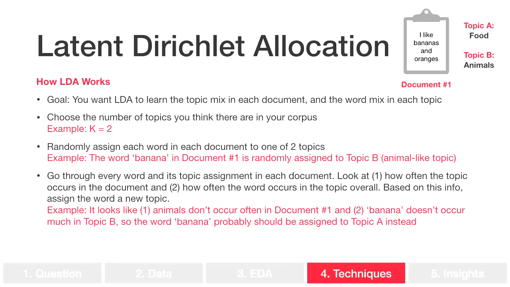And in those cases, those probabilities are both pretty low. And so it's saying, OK, well, I should reassign that to the other topic then. So I'll re-update that topic assignment to topic A, which is about fruit or food. So that's the bulk of what's happening. It's going to go through every single word, every single document, and then try to figure out which topic it should be a part of.